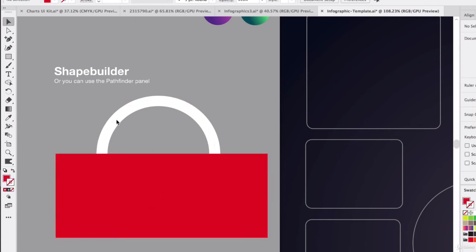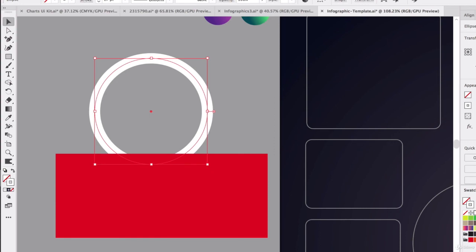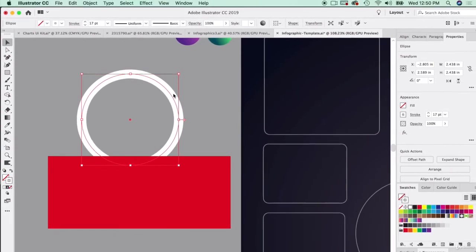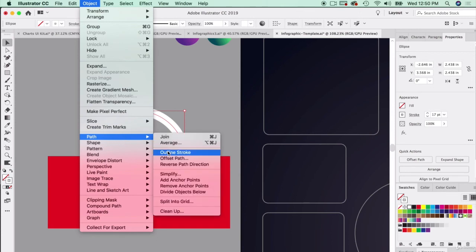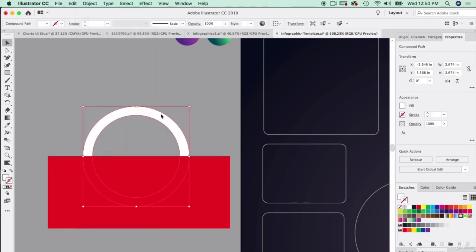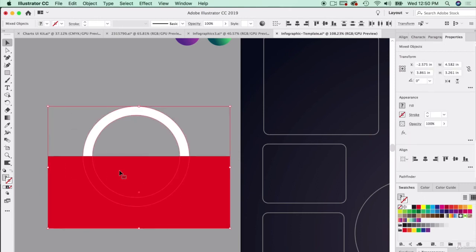The first thing I want to do is make sure I outline my path. You notice I'm still able to edit the stroke in this, and I need to outline the path. So I'm going to go to Object, Path, Outline Stroke, and it's going to outline it. I can no longer edit it, but that's okay because we're ready to cut it out. So I'll select both objects, go over to my Shape Builder tool, and instead of adding, I'm going to subtract from this. I want to punch these two elements out.